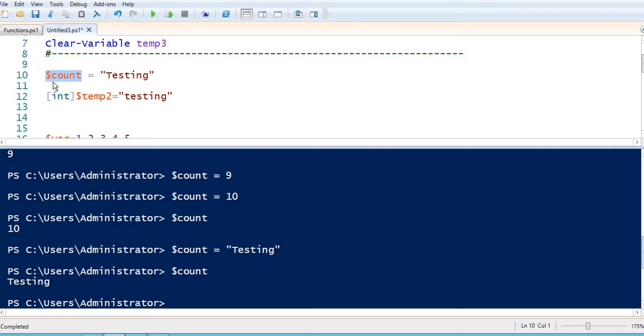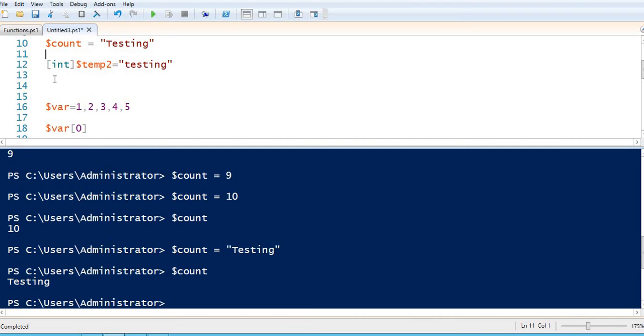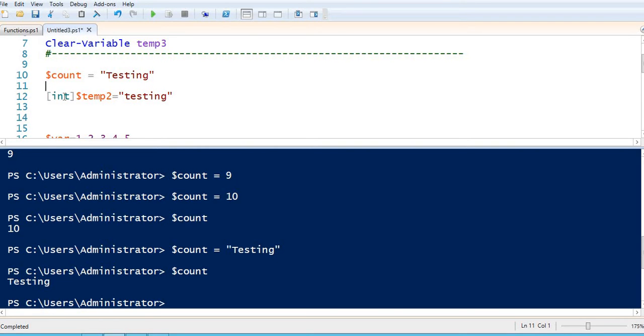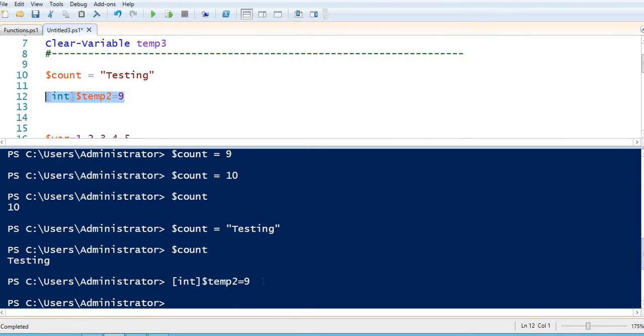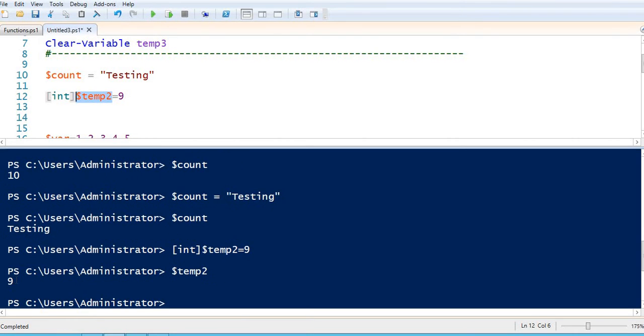You need not mention the data type, but however you can specifically mention the data type of the variable also. Here you see I have this temp2 variable, and I have specifically mentioned the integer data type for it. This is the declaration: I have declared temp2 as an integer, and now I am assigning 9 to it. If I run this, you see it runs, and if I check the value of temp2, it's 9.